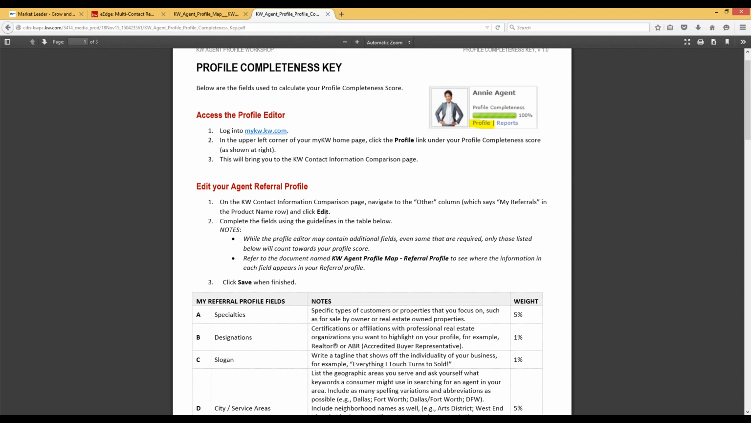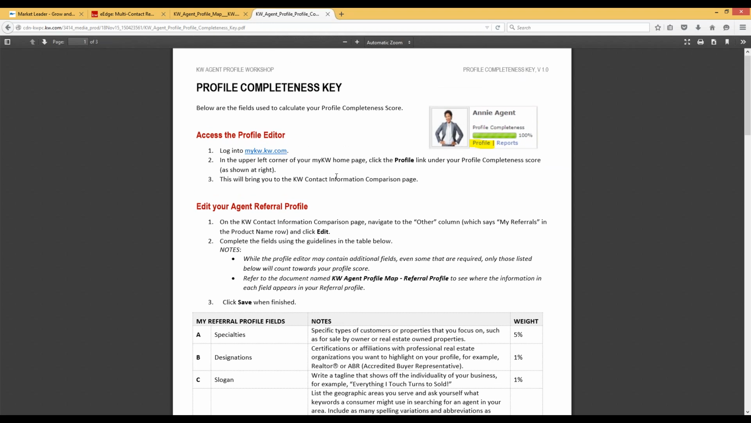So if you have agents who can't come into the Market Center and attend the workshop in person, at least you could give them this profile completeness key document. First, it tells them how to access the profile editor. They log into MyKW. They'll go up to the upper left corner, click the profile link as that photo shows, and it brings them to that contact information comparison page, which has all of those columns of contact information.